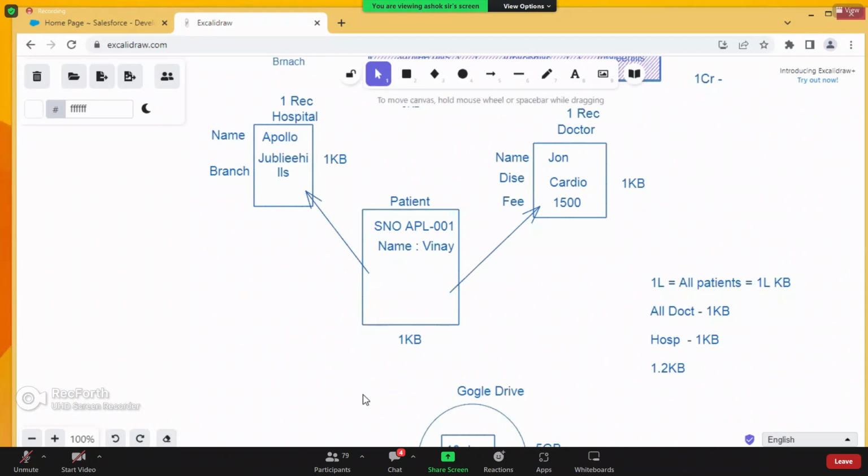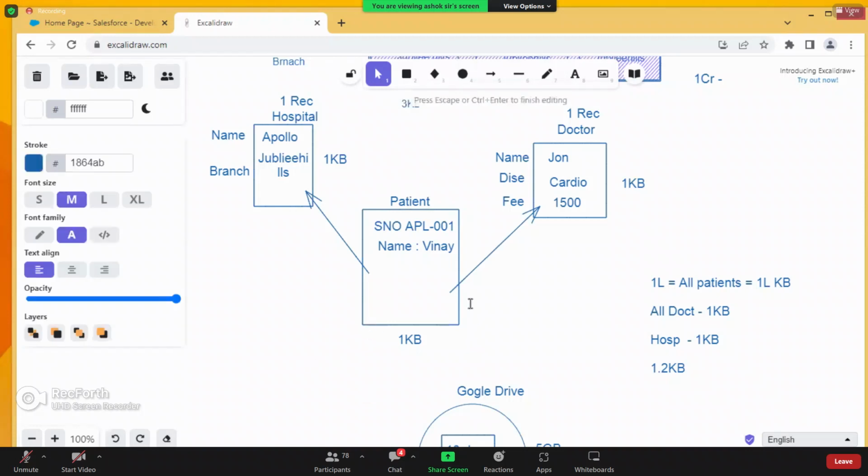So now three objects are ready. Now how to map? Which object utilizes the other object's information? That object is called the child object.